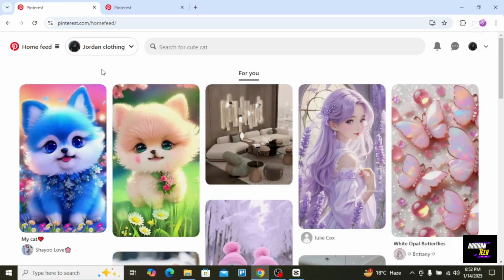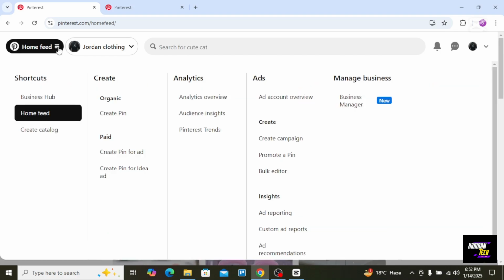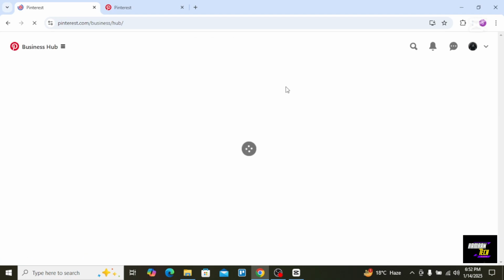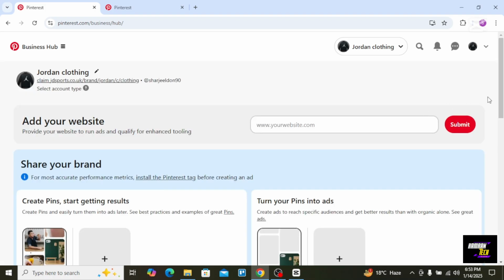related to your niche. And make sure you design high quality pins, use vertical images, 2:3 ratios for better visibility, and text overlays with calls to action. And if I tap on the three dots on the left, and I tap on Business Hub, so this is the most popular strategy to grow your business right over here.